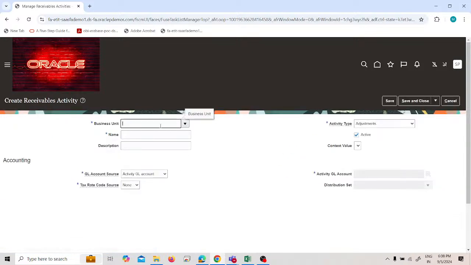Select the business unit that we are working with. The name will be SPL on discount. The description can be the same if you want to give it. The next will be the activity type.